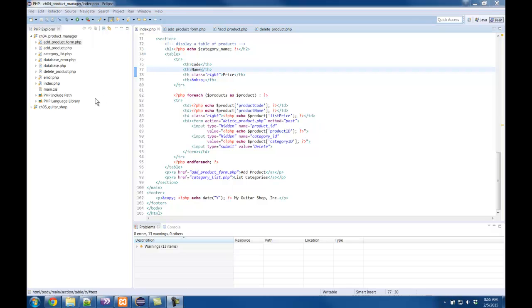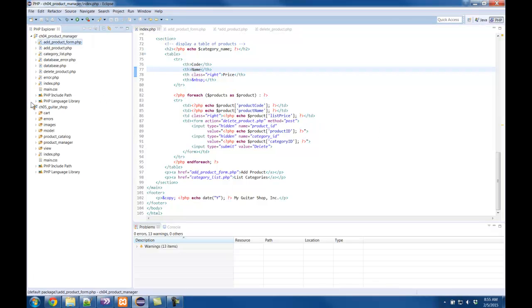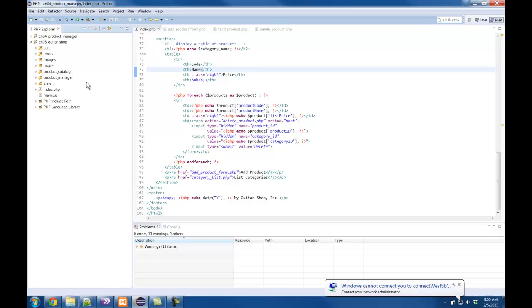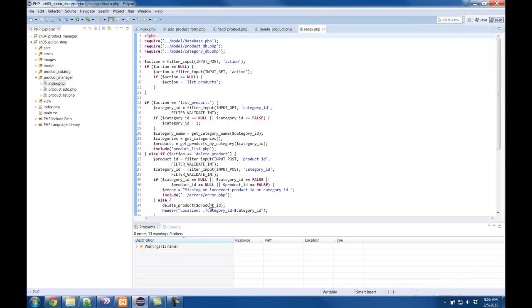So now let's look at basically the same application that applies the MVC pattern. The principles are exactly the same, but now the code is much better structured. And whenever a submit button or a link is clicked, we call the controller file, so the index.php file. If you look at that product manager part, then index.php is a controller file.